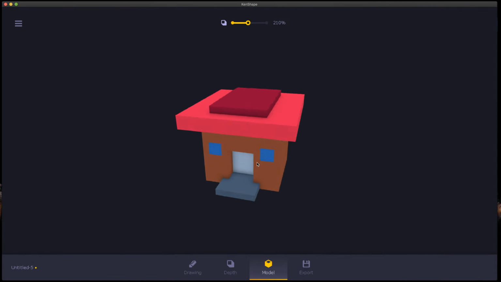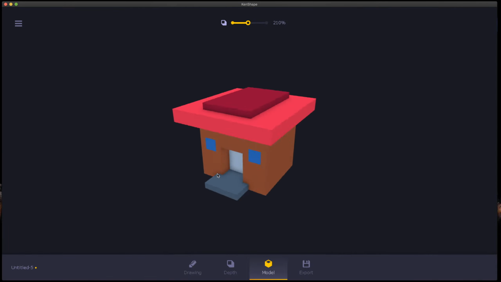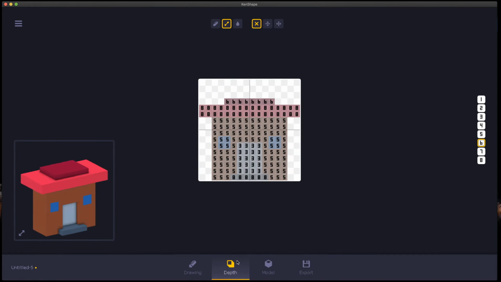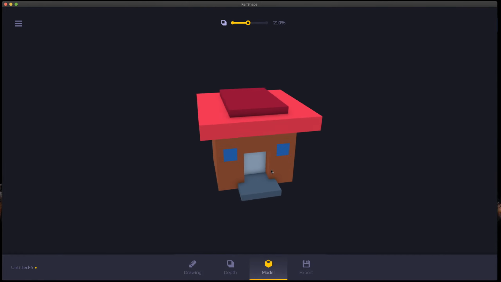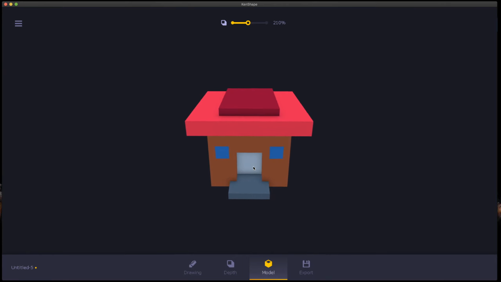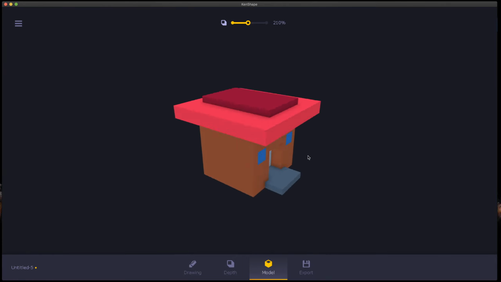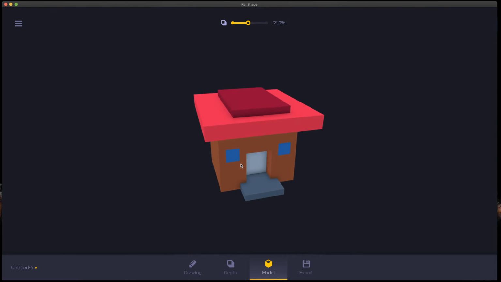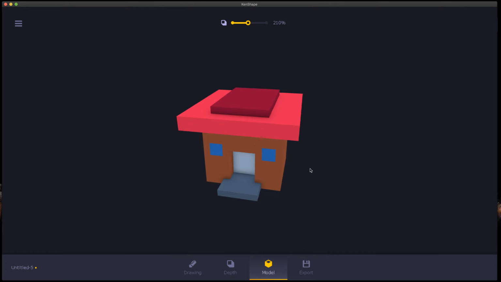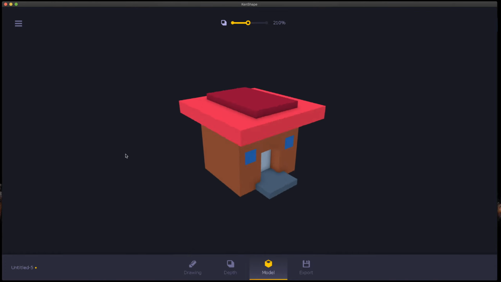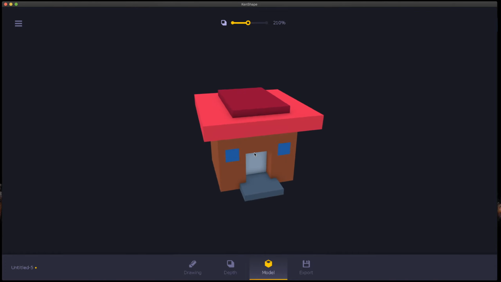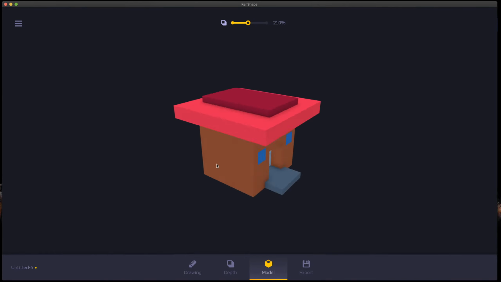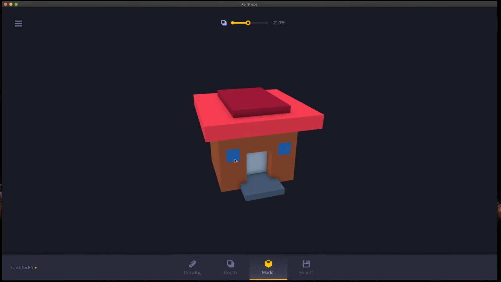Of course, the big problem with KenShape is that all models are mirrored. So this house is great, but the secret of this house is that at the back it looks completely the same. But okay, in our game for now that doesn't matter, but you need to have that in mind, because in your game that will look just stupid if you have a house with 2 doors at the front and at the back.